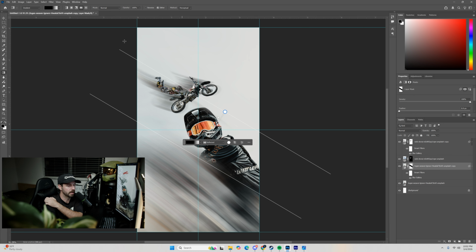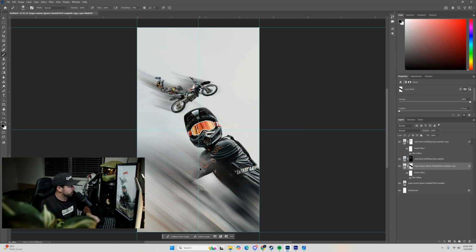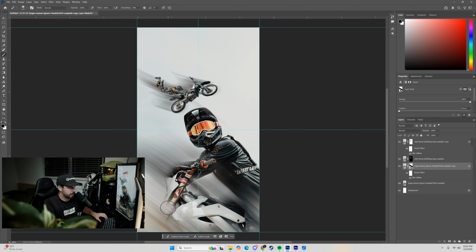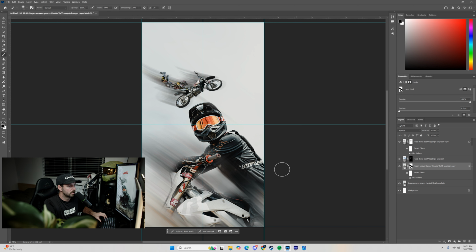So that looks cool. But now we're gonna grab the brush and make sure the hardness is way down, the size is pretty big, and now we're gonna add some more like this. Yeah, that looks cool.